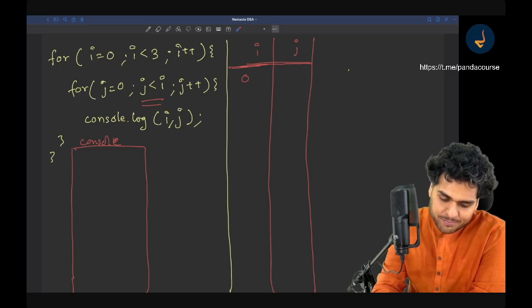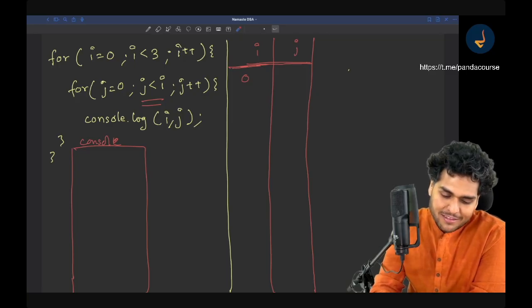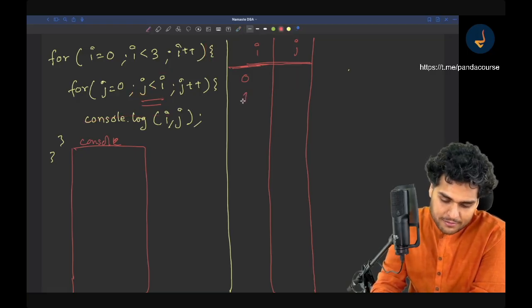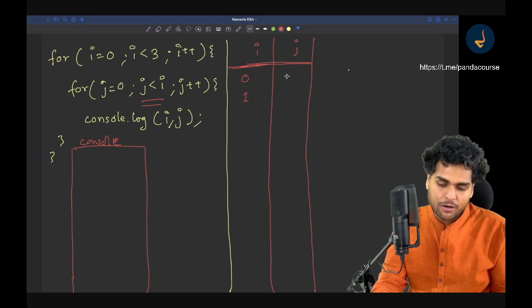Initially my j loop will not run, because this condition fails. This code will not be executed. Now my i becomes 1. The j loop will not run this time either.